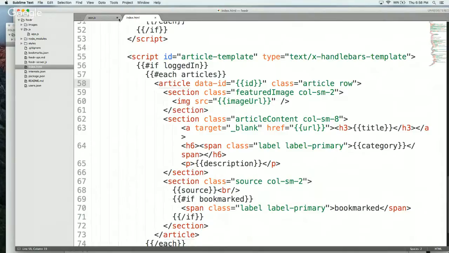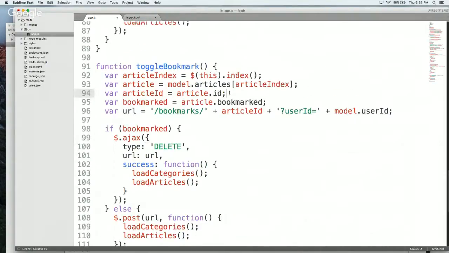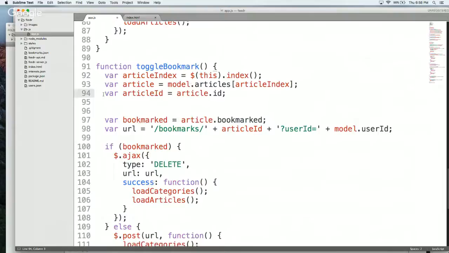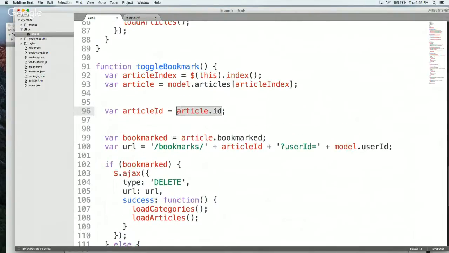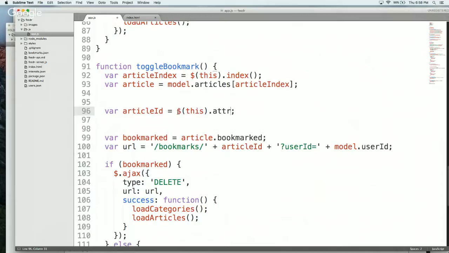So let's pop back over to app.js. Just looking at this line 94, if we don't have this article from the model anymore, well, we can use jQuery's this to get the article that was clicked on. Remember, this is the thing that was clicked on, in this case the article. And we can use jQuery's attr function, get attribute, and we can get the value of the attribute with the name data ID.